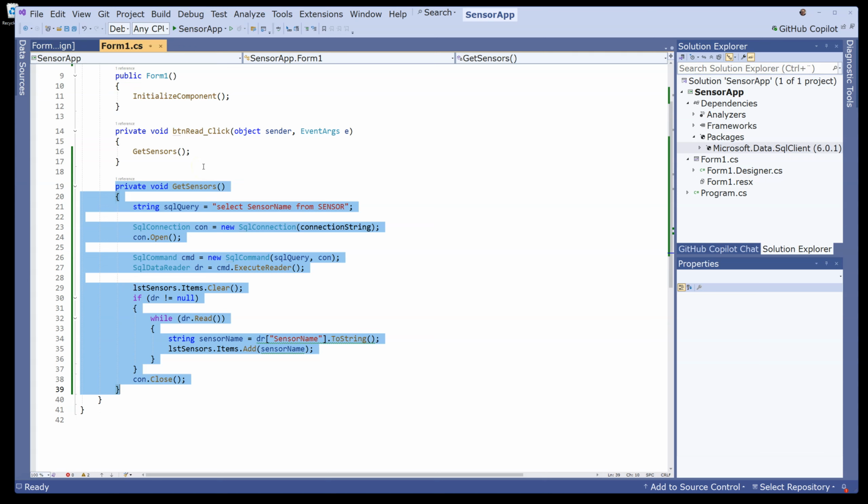So here in GetSensorTypes, we can select SensorType from Sensor. We start with that, and then we will improve it later. Then we will fill out not this list box, but this ComboBox, cboSensorTypes Items. You start by clearing the contents. Then instead of the sensor name, we need to have the sensor type here as well. Then we just need to fill it out. Instead of list sensor, we need to use sensor types. Perhaps we have a spelling mistake here, so I'll make sure to check the name. We have sensor types like this.